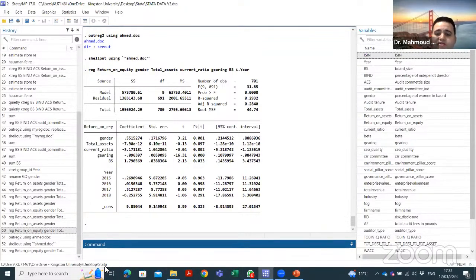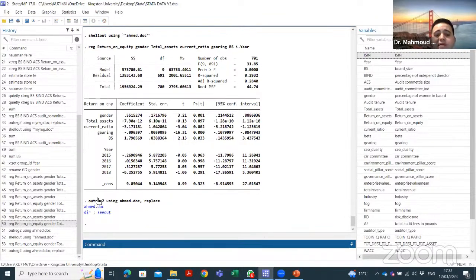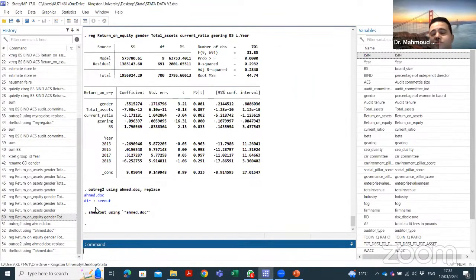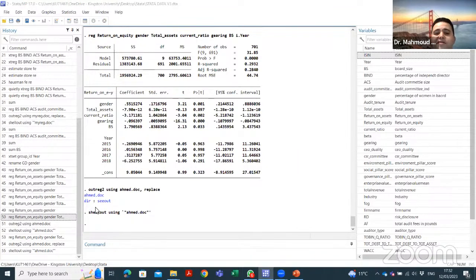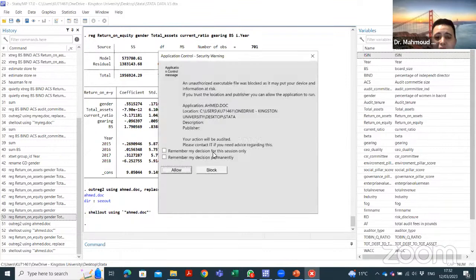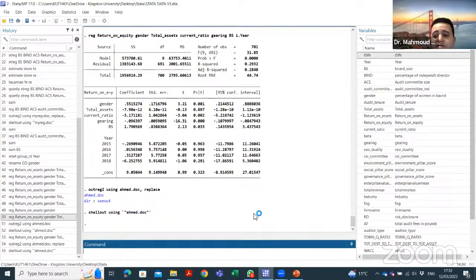Right? So if I want to take this one again, outreg, using Ahmed.doc because I need it in the command, and I press command, I write replace. Why replace here? Because I don't want the old table. The old table I take away, I already changed something on it. I don't need it anymore. So replace means I'm telling Stata to replace the old one with the new one. And I press OK. When I open the table here, I can see only the new table that has been done after I add the fixed year effect.